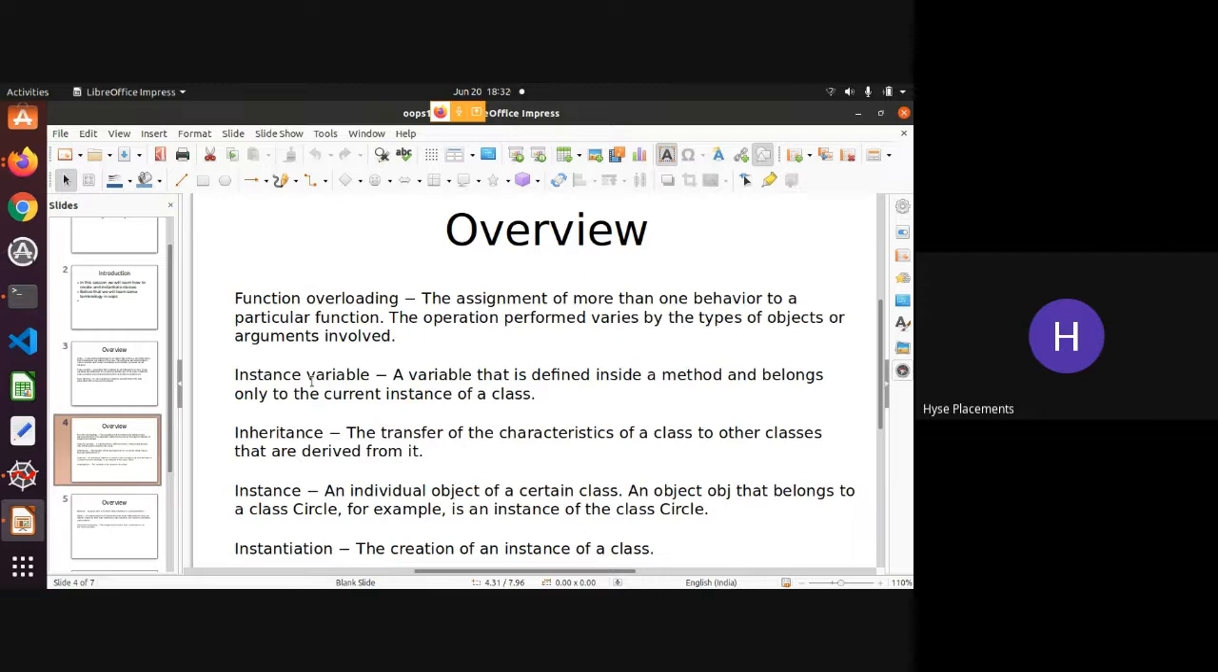So class A becomes the parent class now. Class B becomes our child class, because the characteristics of parent class A are being used in class B. Likewise, you can transfer the characteristics to any number of classes. You can create a parent, child, subchild, like that also. You can transfer the characteristics also, right?